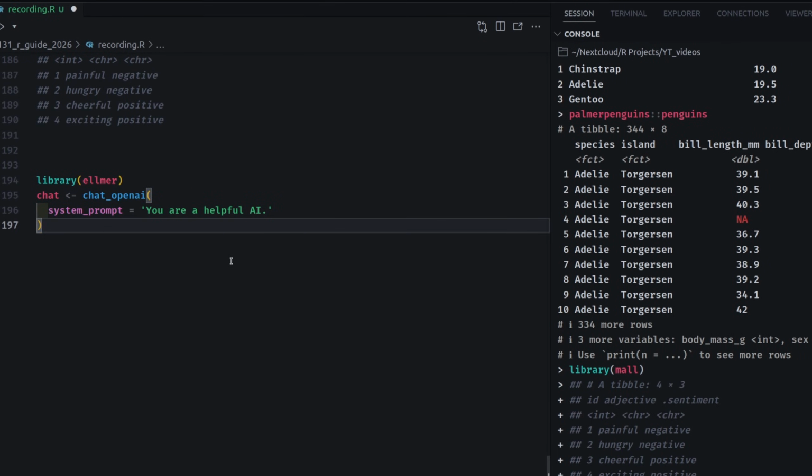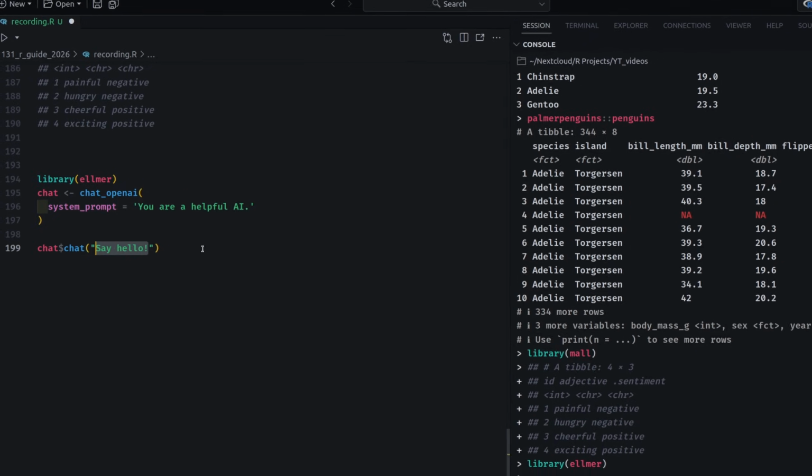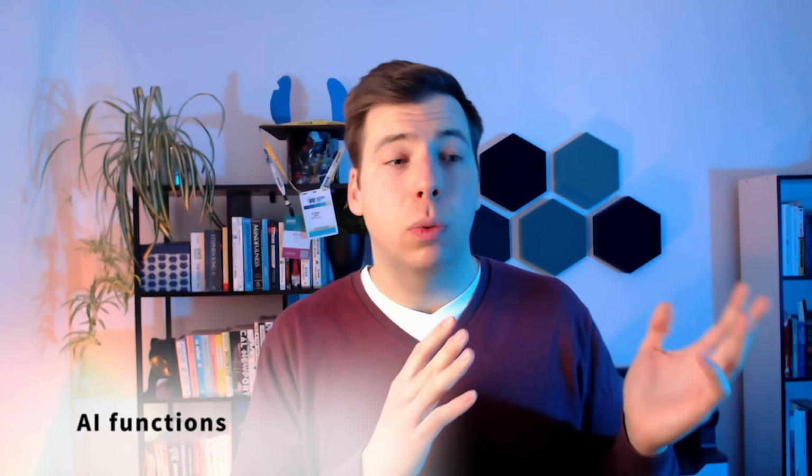And once you have such a chat, what you can do is use its chat method to chat with it as if you were typing into the browser with the chat window. And then you'll get back the response in your console. So that in itself is neat, and it allows you to do a whole bunch of stuff. For example, you could also equip a chat with R functions so that you can let an LLM decide how function arguments are supposed to be filled.